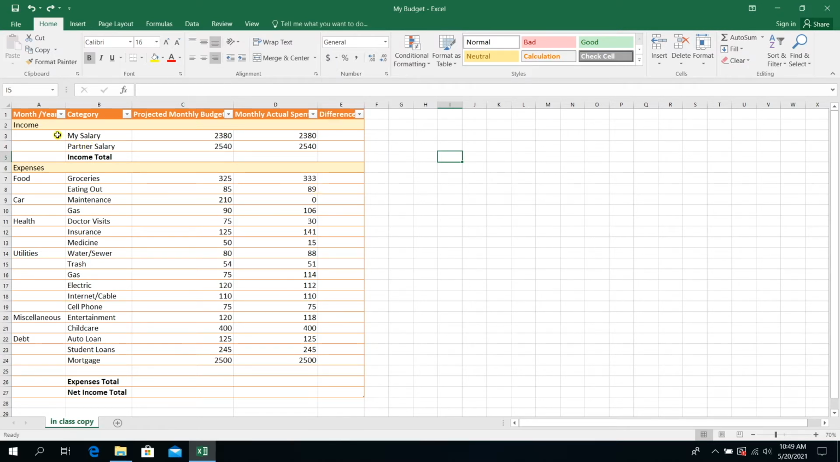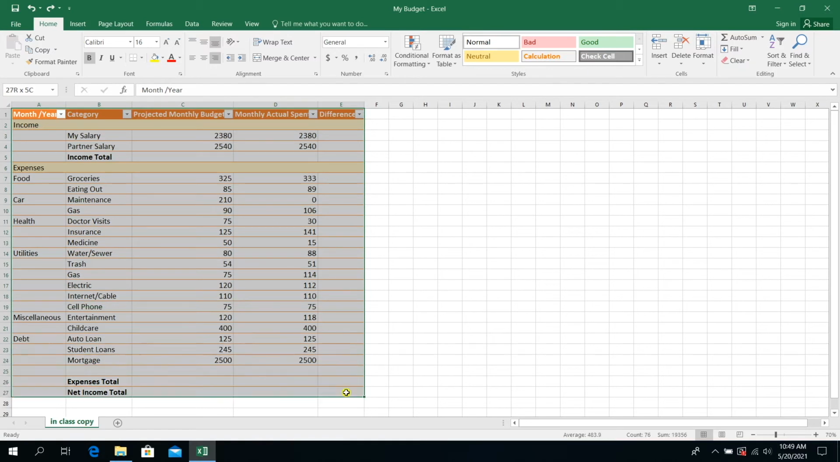So first what we'll do is we'll highlight the table. So I'll left click A1, drag across to E1, and then drag down to E27, the end of the table, because all of those cells will need to add currency.